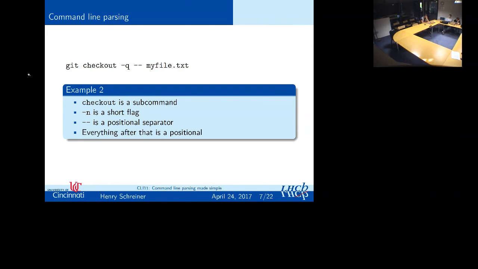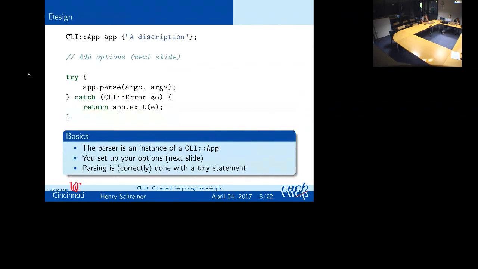So that's what command line parsing looks like. The parser looks like this. You create an application, and you can give it an optional description. Then you add your options. I'll show you how that's done.